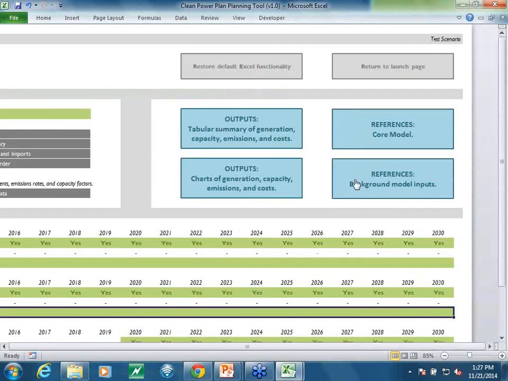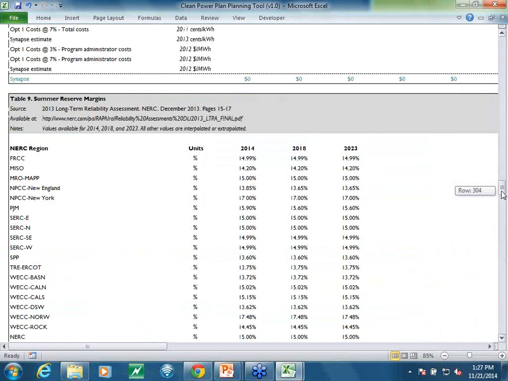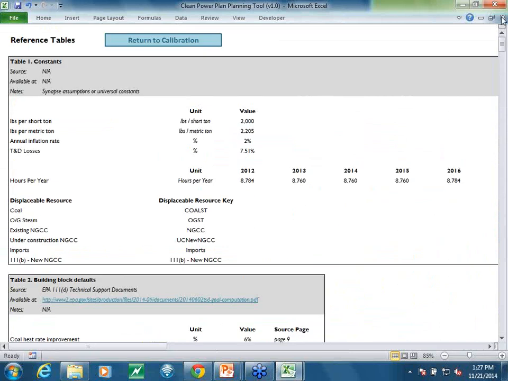The second button brings you to a background model inputs page. And there's a large number of tables on here. I think there's something like 21 or 22. And I'm not going to go through them all, but I want to highlight that they contain everything from just system constants to non-fuel costs for fossil and nuclear units to our renewable energy assumptions.